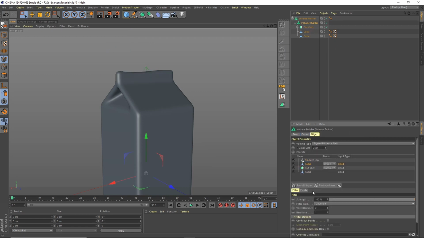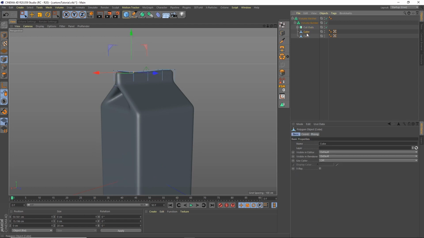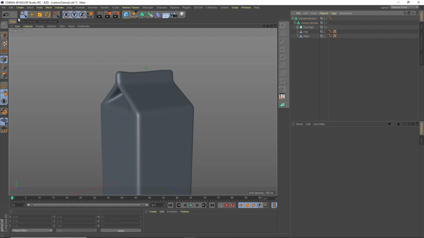Let's add that in at the top, and now is probably a good time to say we should name these objects, because otherwise it will get confused if they're all called cube. So let's call this one main, let's call this one top. Okay, and we'll file save that.